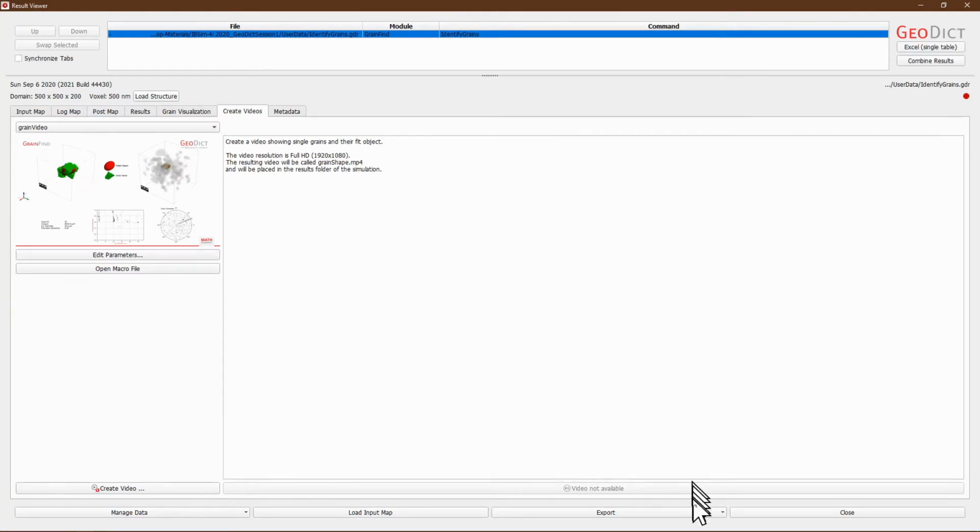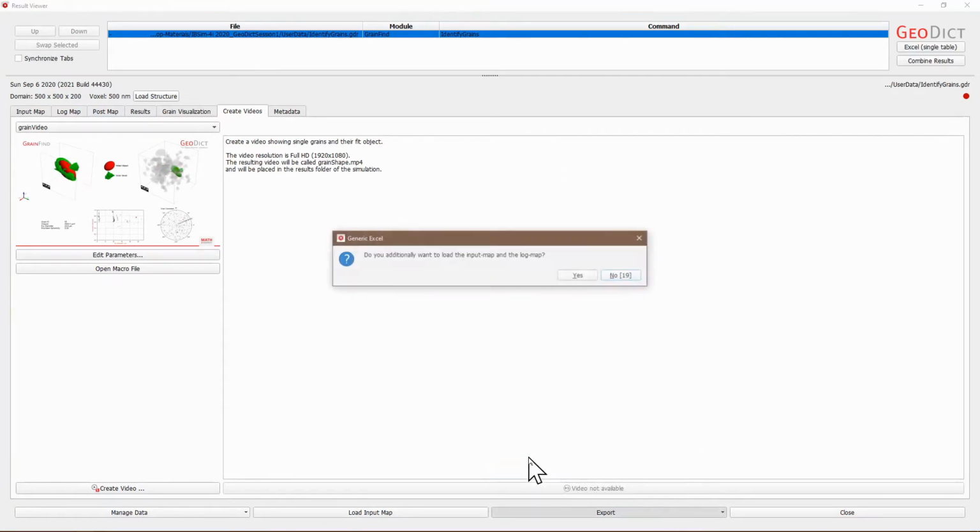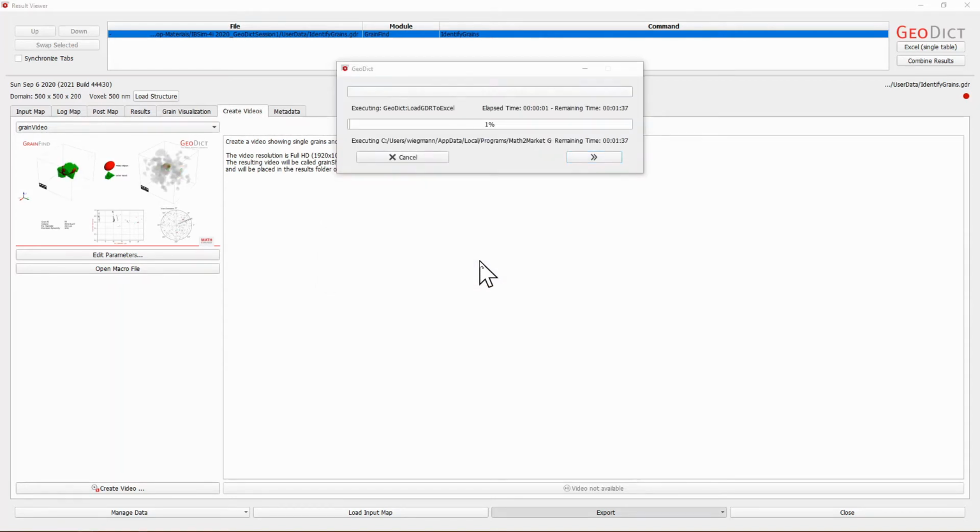So exporting to Excel, I'll show you a feature that is common to many of the modules and the dialogues in Geodict. There is this counter down here: if you don't answer this pop-up window, then the default will actually be executed, which is happening right now. So I didn't say yes or no, but Geodict is exporting to Excel right now with the default option.